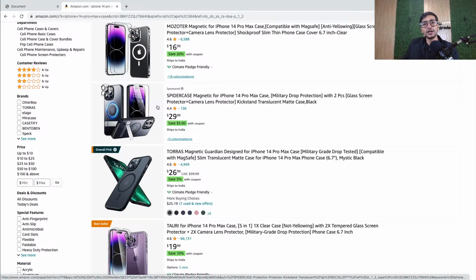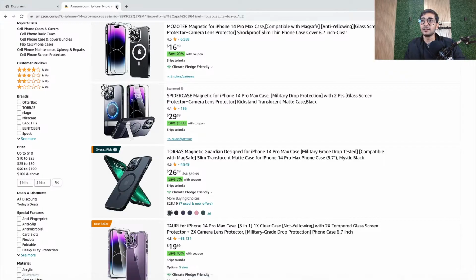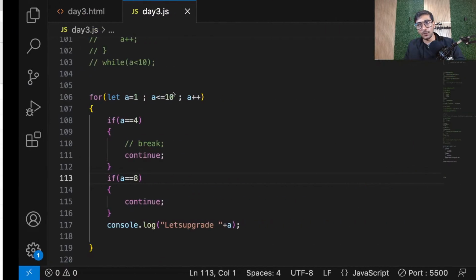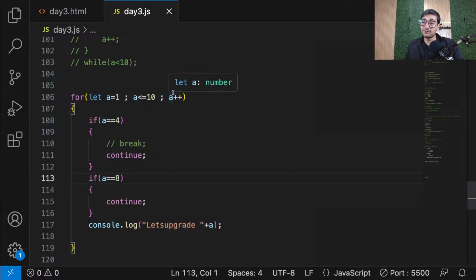So you can write: if product price is greater than $30, continue. So any product which is greater than $30 will be skipped. For that, the code will not execute and hence it will not be printed. That's a simple example. Is that clear, buddy? I hope you got it. Okay. So if you want to stop a loop forcefully, you can use break. If you want to skip the current execution based on some condition, you can go for continue. Okay. So guys, I hope it's cleared.